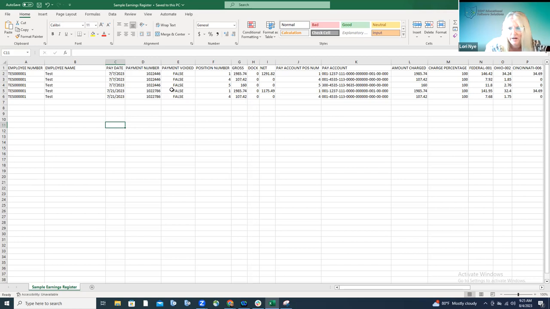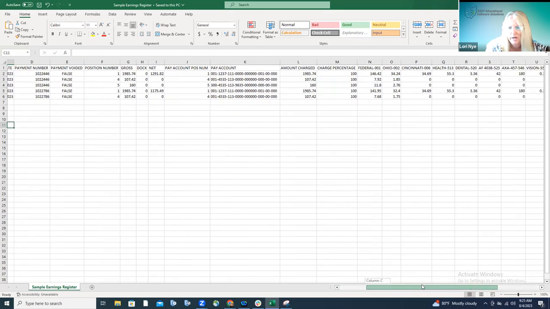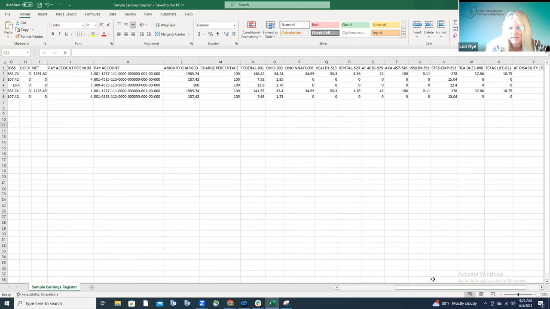And then many values you're going to see repeat. So the pay date, the payment number, the position number that this applied to, the gross and so forth. And then on the right-hand side, you're going to see all the deductions. So basically think of this as broken down by pay account.